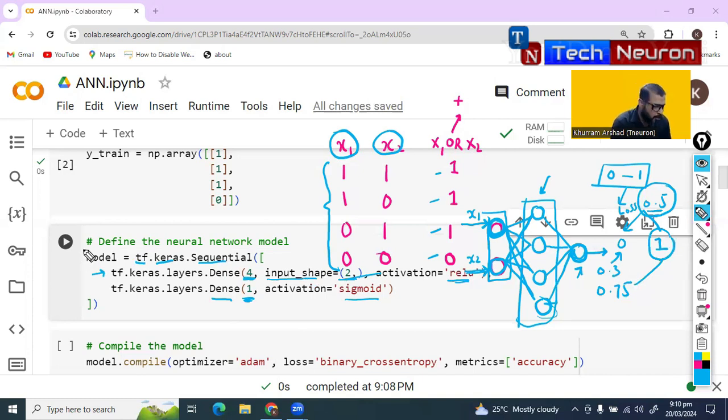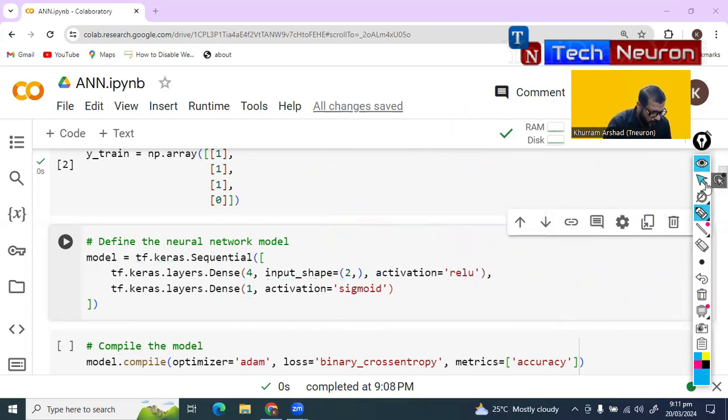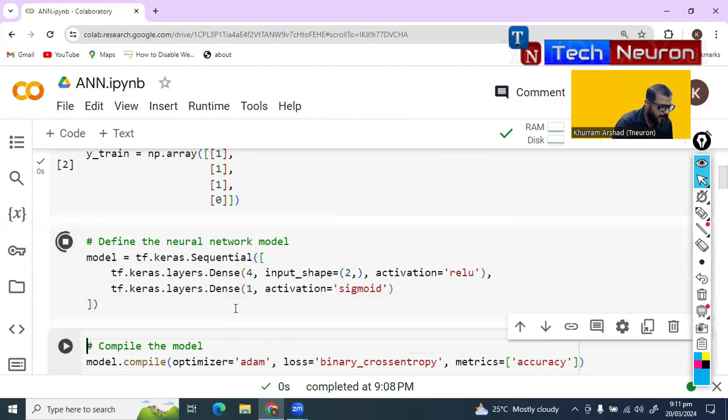So this is all about the architecture of the artificial neural network. You can see I've already explained, and similar thing I have coded over here. So now I'm going to execute this cell. Before executing it, let me clear the screen. When I execute, now the model is prepared.